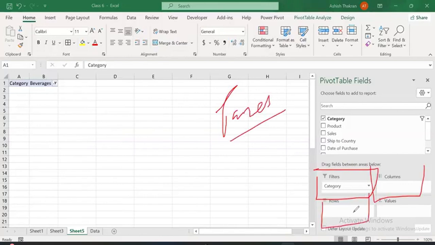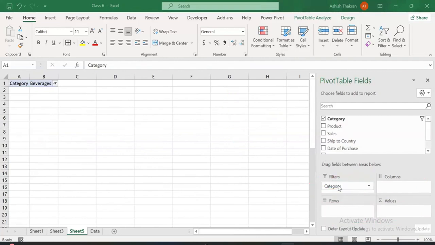Now, these are known as panes, P-A-N-E-S. If you have category in the filters, then you cannot have category in the rows or columns. But you can have category in the summation values. This is where the calculations are performed and aggregation is done.